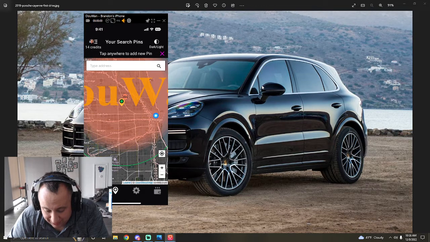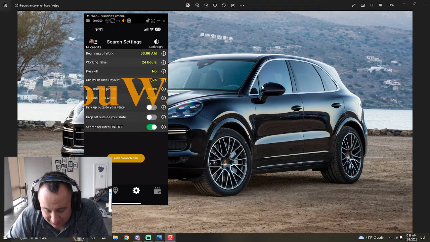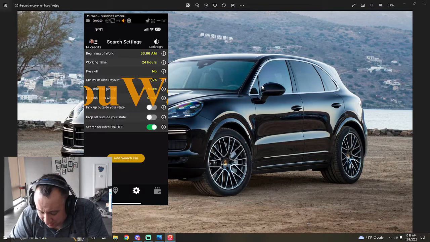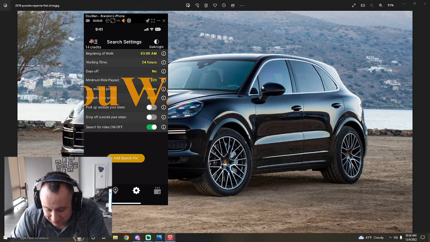And then I'll get it. And from my understanding, it basically shares these rides with everybody who has these settings. I'm not 100% sure on how it does it exactly.